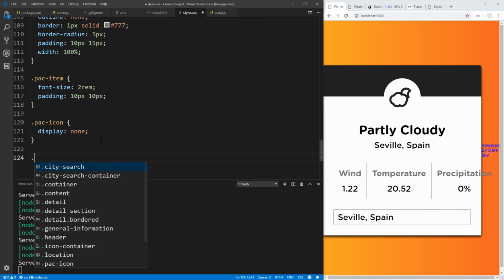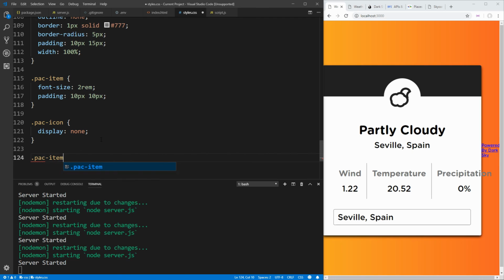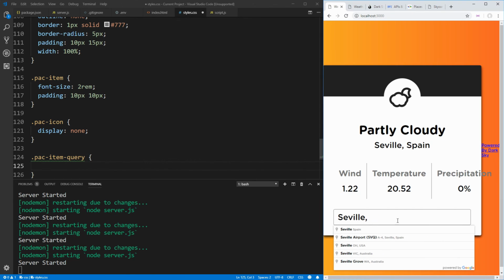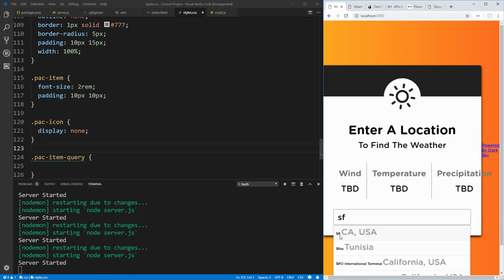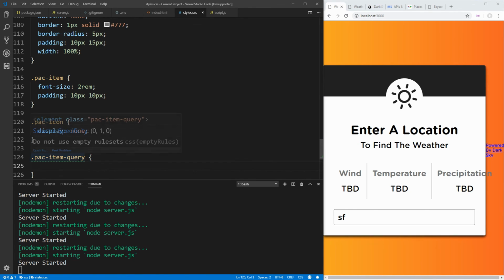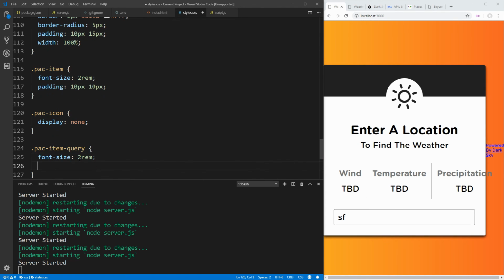Lastly, all we want to do is, again, select PAC item query, and this, if we type in down here, is just going to be this blackish section right here, because if we save and refresh, you'll notice as we're typing, this black section is smaller than all of the rest of the sections, so we just need to bump up the font size on this. So we'll increase the font size to 2 rem, just so it's the same as everything else, and we're going to set some padding on the right, just like this, and we just want that to be 14 pixels. We just want to space everything out.